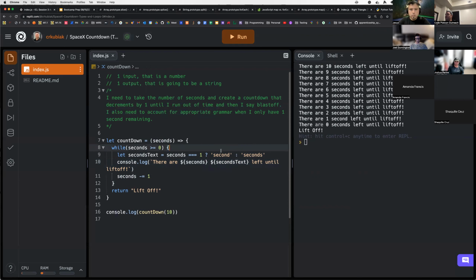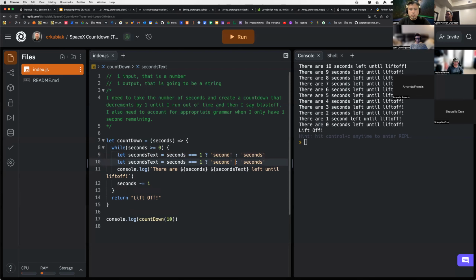Now we just need to take care of the verb, and we've already built the pattern, so we could do something like this, right? And we could say there is 1 second left, or there are multiple seconds left, or 0 seconds left. And we could just call this is or are, right? And then right here, we can do something like this, right? Now there are 2 seconds left. There is 1 second left. There are 0 seconds left, right?